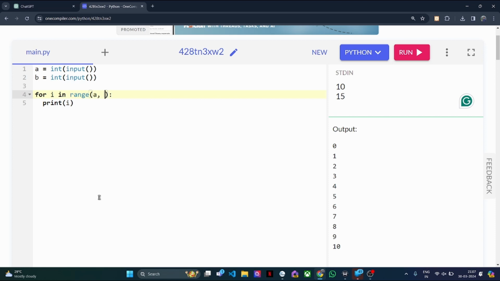So what we need to do is add 1 to B, that is B plus 1. This increases the element number by 1. So 15 will be the last iteration of the for loop. Now if I run the program, I will get the numbers from 10 to 15. This is how the for loop works.